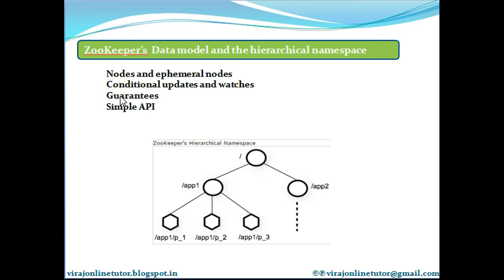One is sequential consistency. The first guarantee it provides is sequential consistency. That is, if you do an update from a client, it will be applied in the order they were sent. Meaning the order in which the updates were sent from the client, in the same order the updates will happen. That's why sequential consistency is retained. The second guarantee it provides is atomicity. That is, updates are either successful or failure, no partial results.